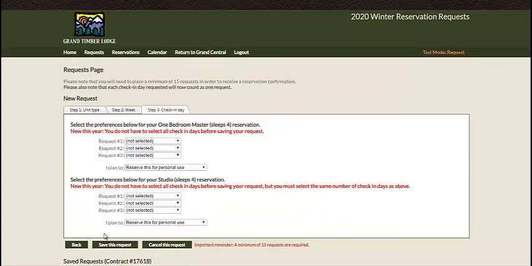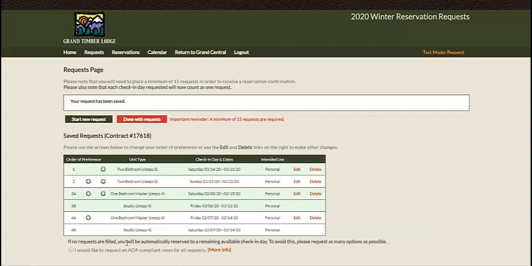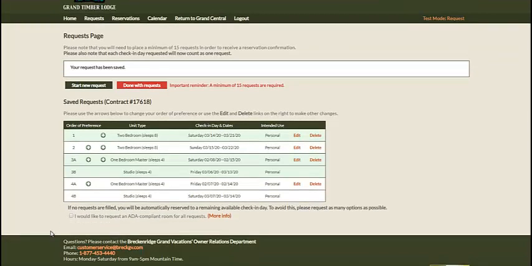You will then get to your Step 3 check-in day option. Use the drop-down menus to select your check-in day preferences for both your 1-bedroom and studio portion. Also, pick an option for the I plan to feature. After selecting both, click Save this request. Your request page now shows 4 check-in days. Please note when splitting up a 2-bedroom, it will show each unit type per request.